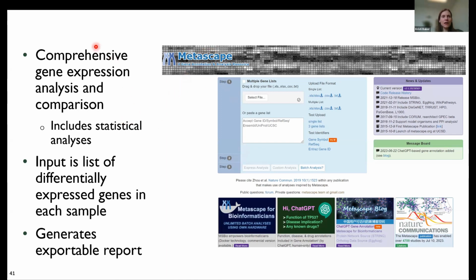So Metascape is awesome. It gives a comprehensive gene expression analysis. It includes comparisons of samples. It includes statistical analysis. What you want to input is basically a list of genes that are differentially expressed. So let's say you've pulled your data set from the websites and you found that we've got 20 genes that are upregulated in luminal A breast cancers and 45 genes that are upregulated in triple negative breast cancer. And you want to know, functionally, what is the difference between them? Are there overlaps between them? You may not have done a differential analysis ahead of time. You may just have a list of genes you want to query. So it's easy to do that.